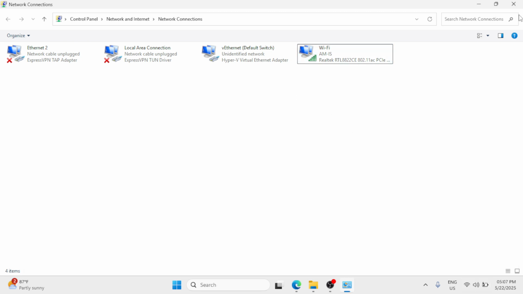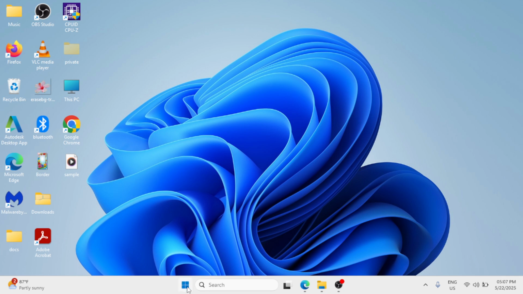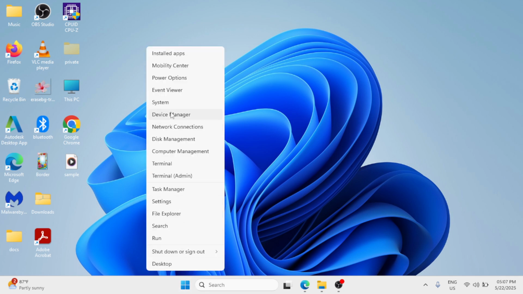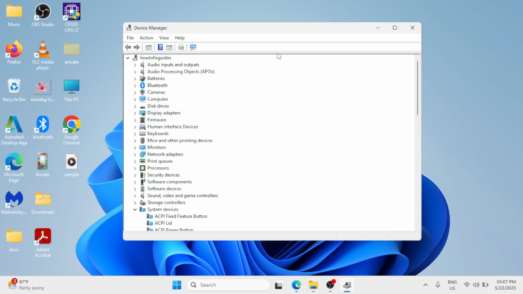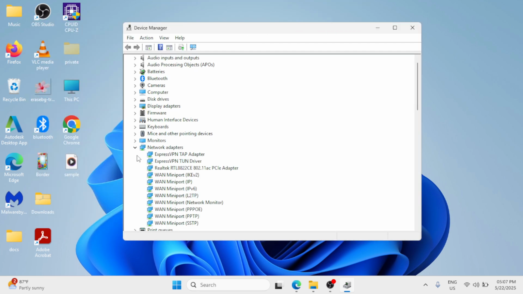on my Windows. Next method, right-click the start button, and then select device manager. Once the device manager window is open, locate network adapters and locate your Wi-Fi or your network adapter. In case you find the disabled option right here, simply right-click and then select the enable option.